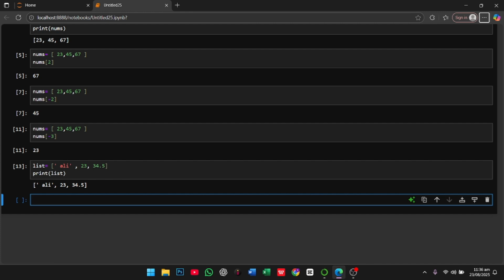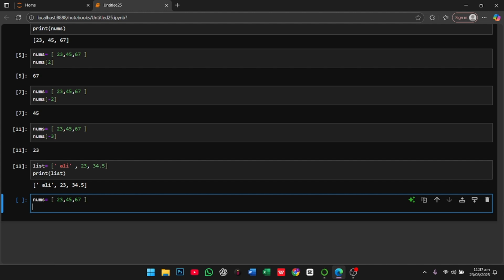On the other hand, a list is mutable. It means that we can change the list. There is no restriction that we can't change the list. Whenever you have to change the list, you can do it. So a list is mutable. For this, I use the nums variable.